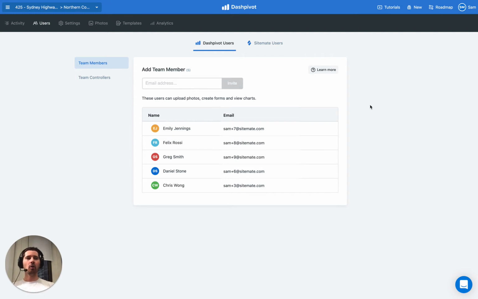There are four different permission types. We have team members, team controllers, which is what we see here, but we also have project controllers and organization controllers. If you'd like to learn about what each of those permission types can do, head to the tutorial section. We have an article that covers how to add users, and it goes into detail about what each person can do. But adding someone is really quite simple.